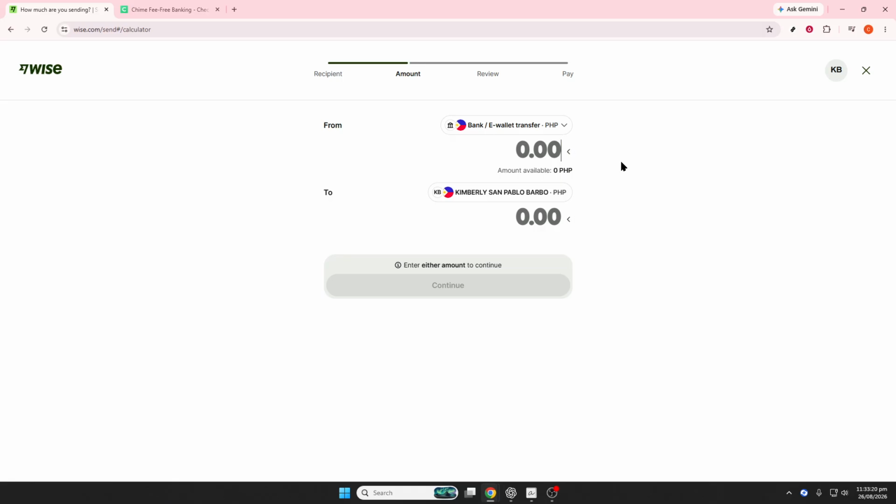Once the recipient details are entered, choose how you want to pay. Wise will show the payment methods available for your location and this specific transfer. Depending on your setup, you may be able to pay using your Wise balance, a bank transfer, a debit card, a credit card, or another local payment method. Wise will also display the fee and estimated delivery speed for each option, which can help you choose the one that works best for you.